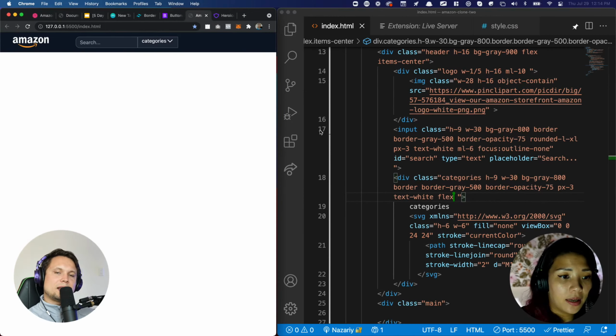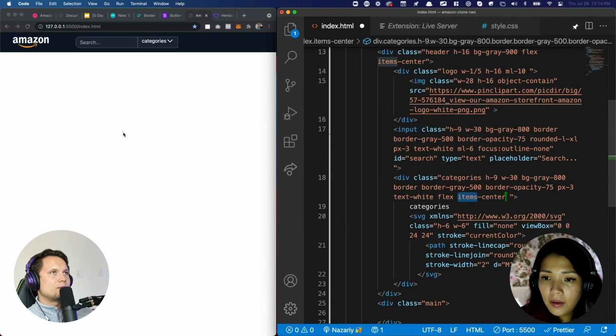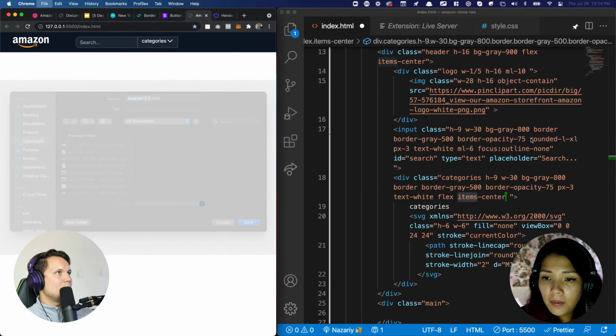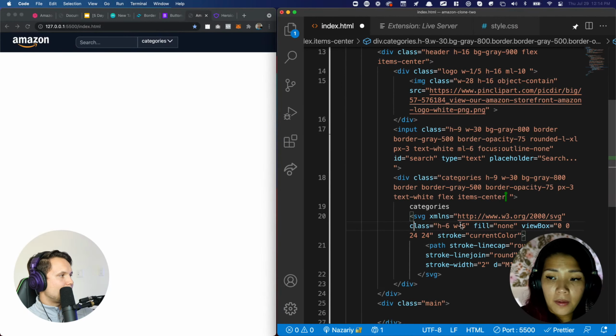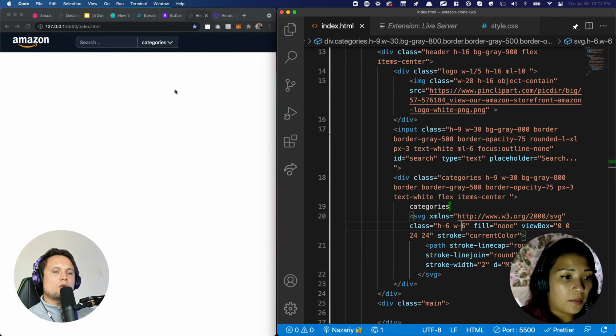Also, let's go ahead and make sure that we align it vertically. So to align it vertically, we do items-center as the class as well. Okay, so if I save that, boom, categories are saved. So we are so close.